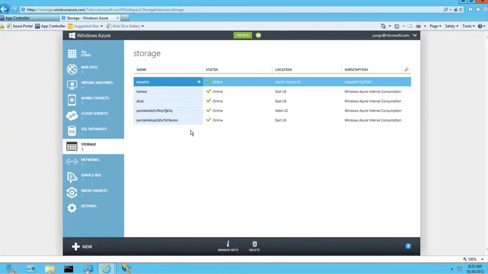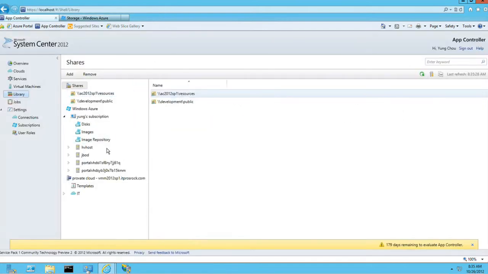I have 5 storage accounts, 4 under the same subscription which I'm connecting to, and 1 in a different subscription which is not showing in my App Controller. So the important thing to understand is you make the connection with a particular subscription and then you will be able to view and manage the resources associated with that subscription but not any other one. And so that's why I'm seeing 4 storage accounts here.